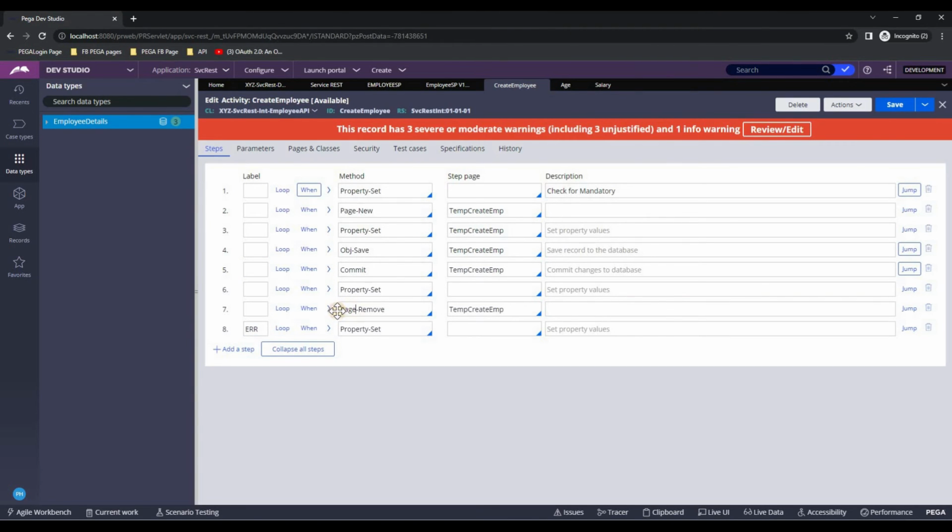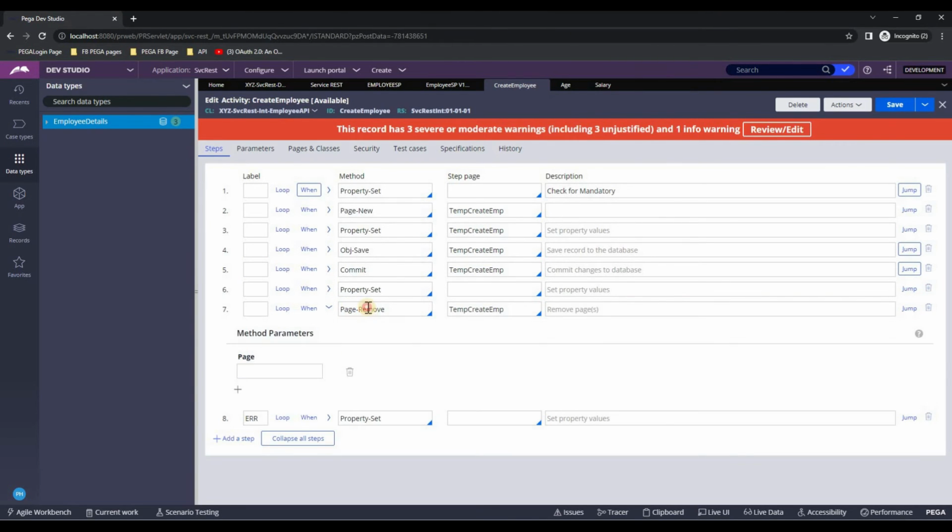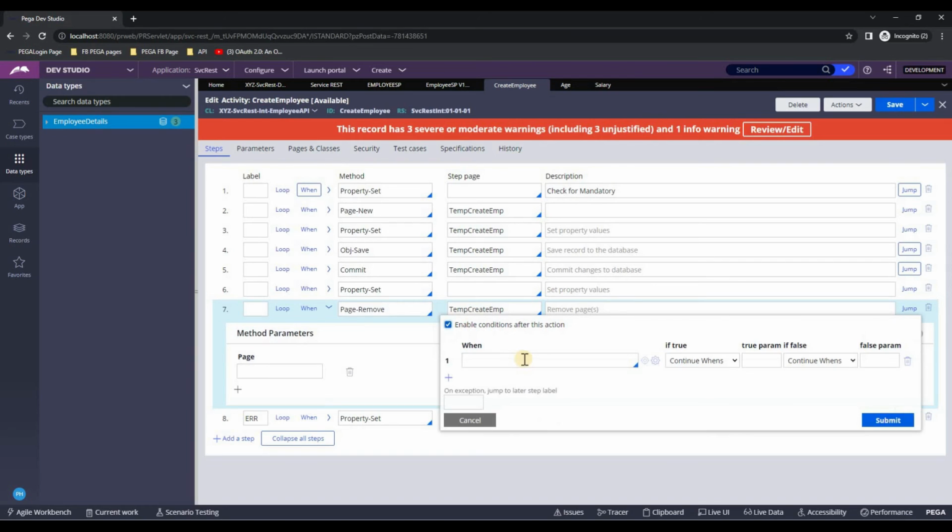If there is no error, means if I do page remove, means if this is executed, I don't want this to be executed, right? So here I put a jump condition and I would say in this if step status is good, right? Step status is good, that means you exit the activity, else continue when.